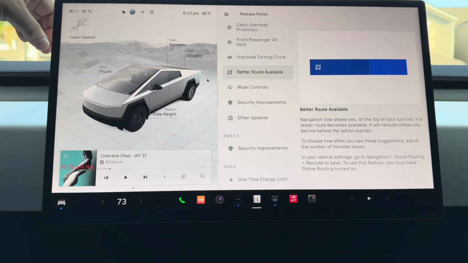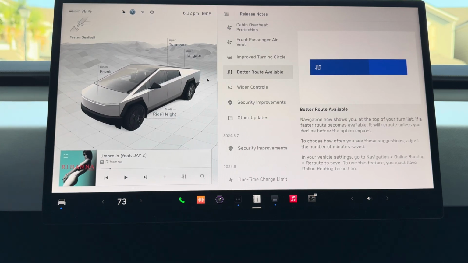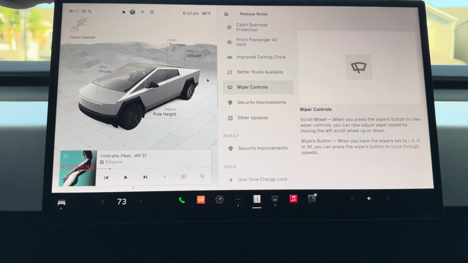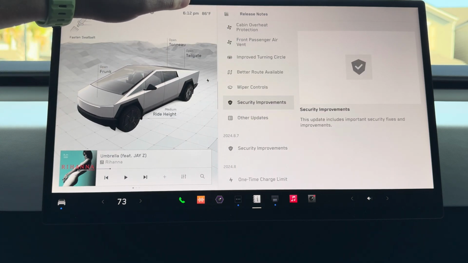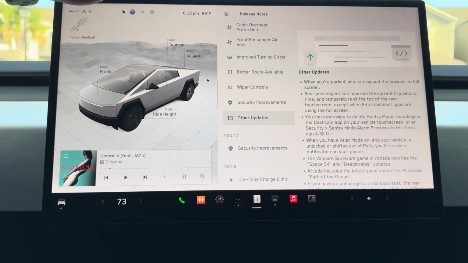It will reroute you unless you decline before time expires. Wiper controls. Now you can adjust this on the scroll wheel when you press the wiper button to view wiper controls. Other security improvements, the generic lingo here. And now some other updates.